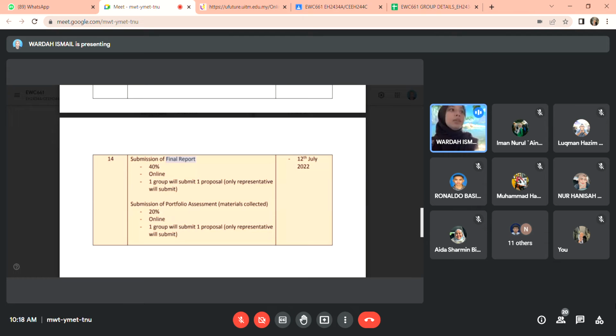And together with your portfolio. Remember I mentioned about portfolio, your collection of your materials. Okay, so you will have to submit in week number 14. So everything will be done in groups. One group, just one assignment sahaja yang perlu dihantar.